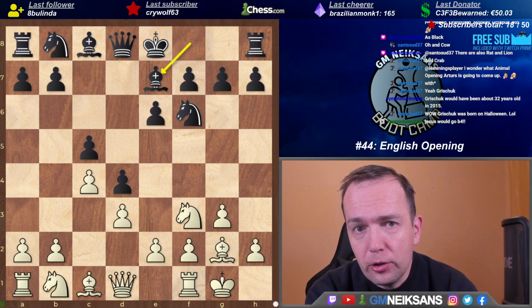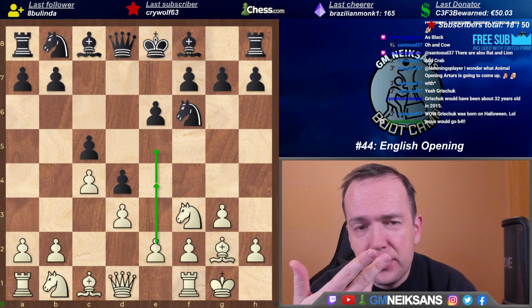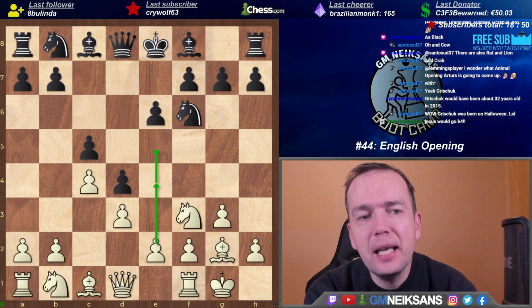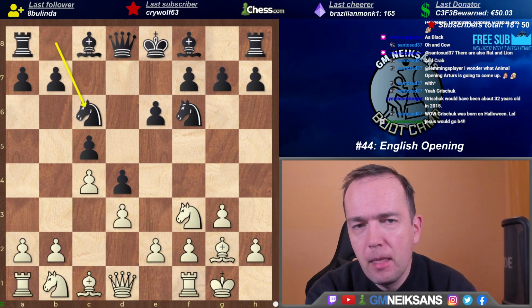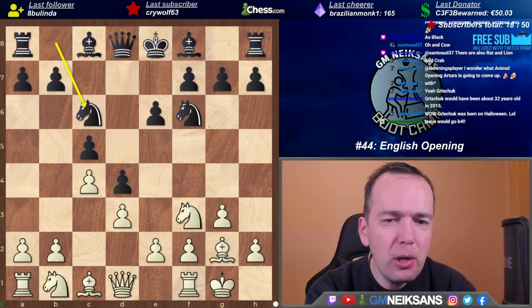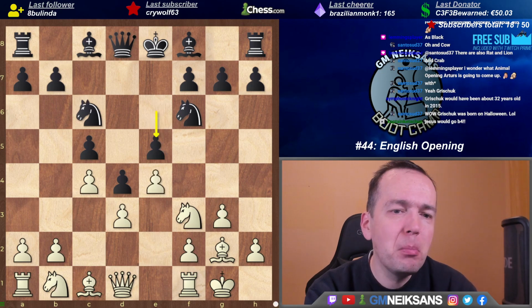So that's why the move order is really important for black. He has to play knight c6. And now e4 is not very good because black gets to play e5.